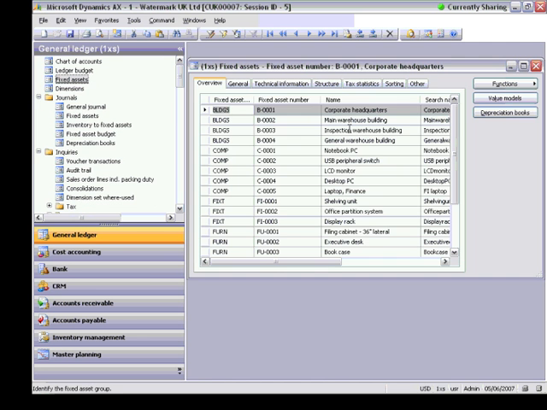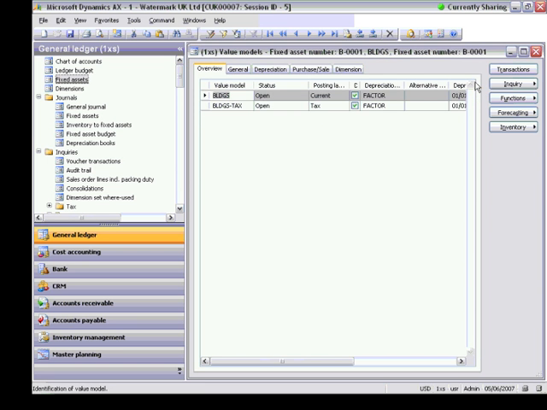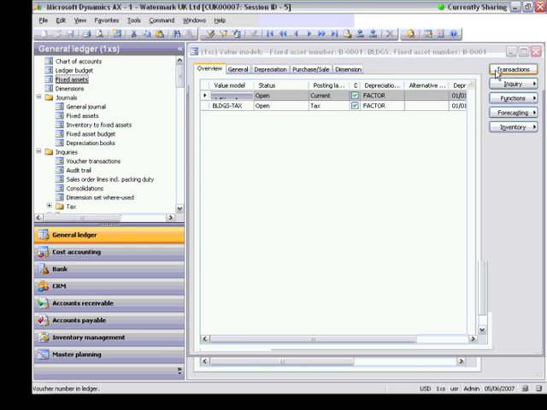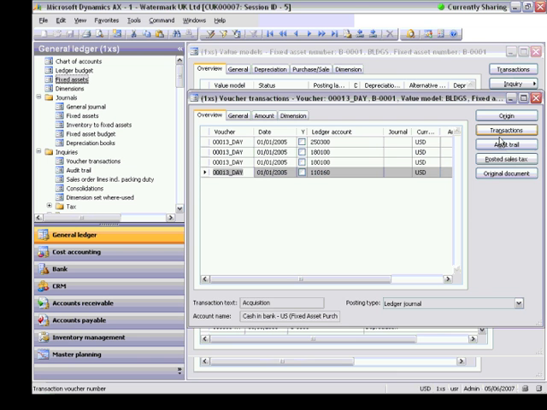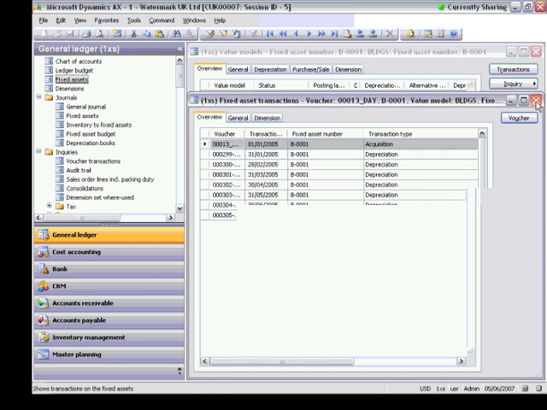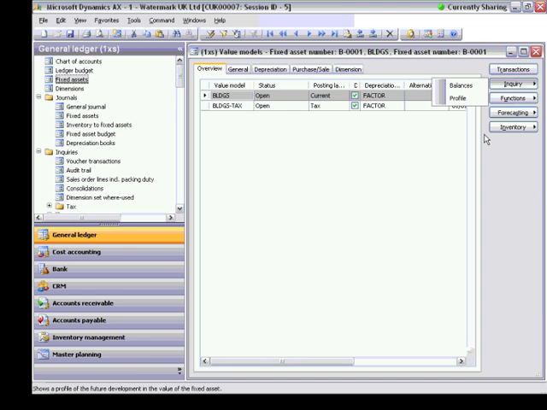Let me show the fixed asset form. You can review information based on a particular fixed asset. So select the fixed asset, select the value model. You can review transactions, voucher, origin, audit trail, original document, inquiries, balances, profile. You can use functions split fixed assets, forecasting. You can review forecasting or create a new entry. You can review inventory transactions, inventory issue transactions, inventory which were moved to fixed assets.